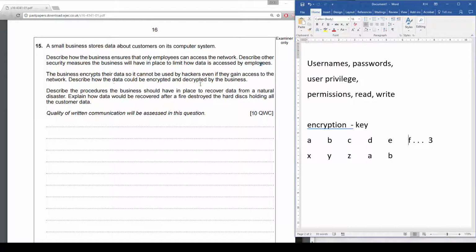So the question: describe how the data could be encrypted. So you need a key, and then those keys follow this sequence, I guess. So what's the best word for a sequence? An algorithm. So it follows an algorithm.